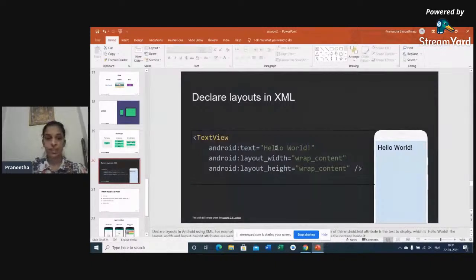Sorry, you shouldn't leave it blank, but you should assign an ID to it. It can be indicated by at the rate followed by the name of the ID, so that using this ID the users will be able to give input in the edit text. In the similar way, for text view and button you can use Android text. Only for edit text use ID.